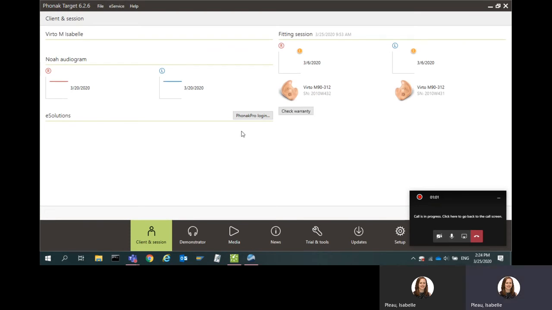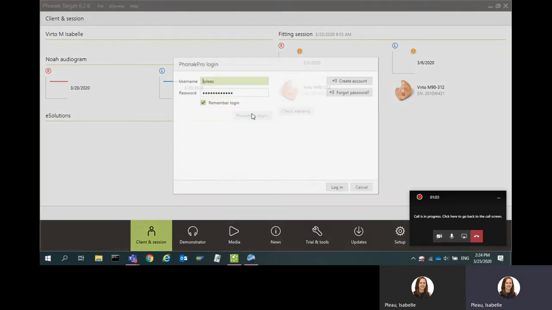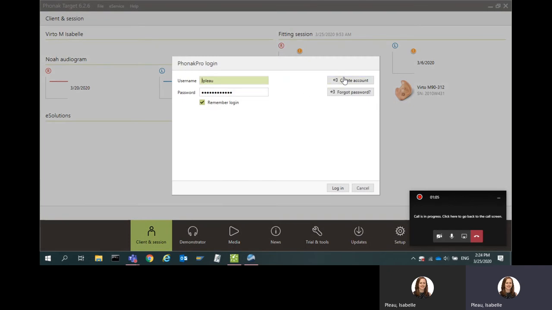And the first thing I have to do is log in to my Phonak Pro account. If you don't have an account, you can create one. If you forgot your password, you can click on Forgot Password. Otherwise, just click on Login.